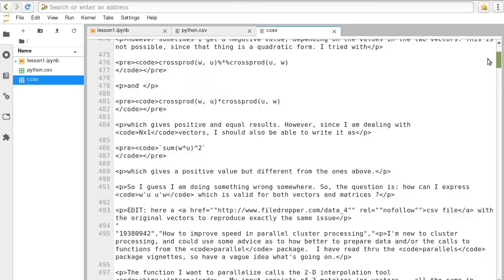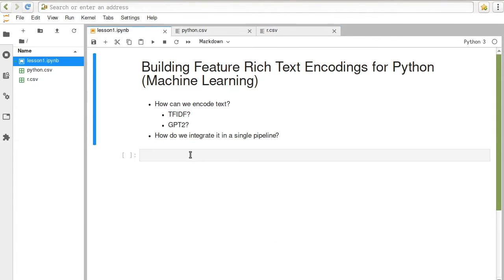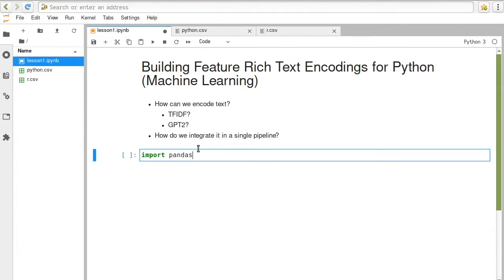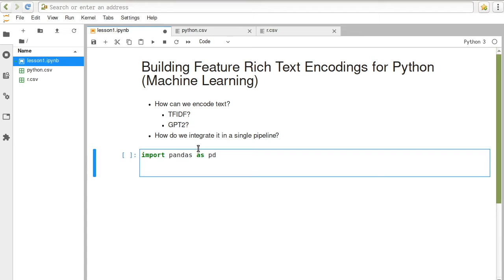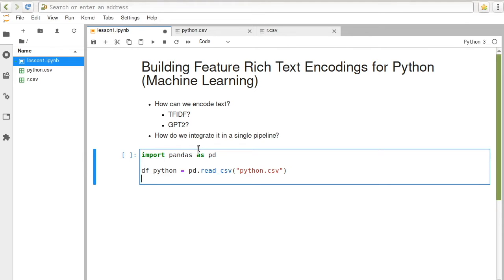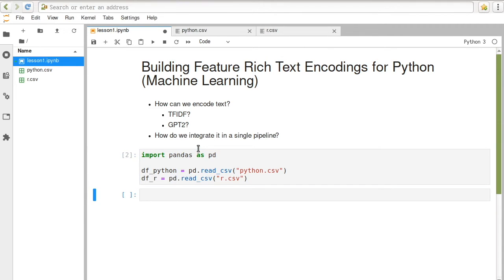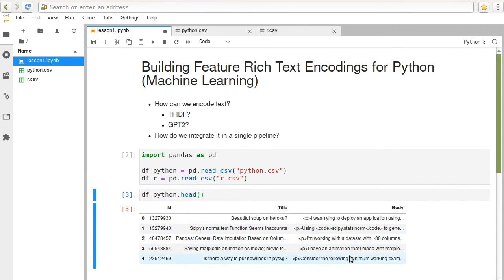So let's try to read it in a very naive way, and let's see if Python can figure out how to do the multi-line. So let's start off by importing pandas. And we're going to read into two data sets. So I'm just going to call it df python is equal to pd.read_csv python.csv, and dfr is equal to pd.read_csv r.csv. And let's see what happens when we run it naively. Okay, so let's have a look. df python.head. Yep, we can see that this is pulled out correctly.